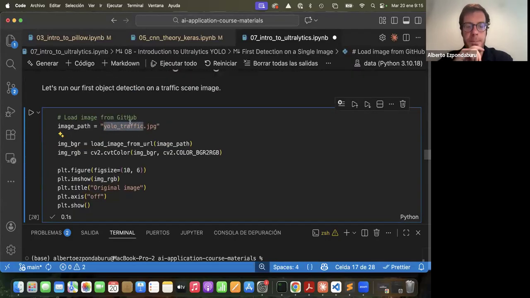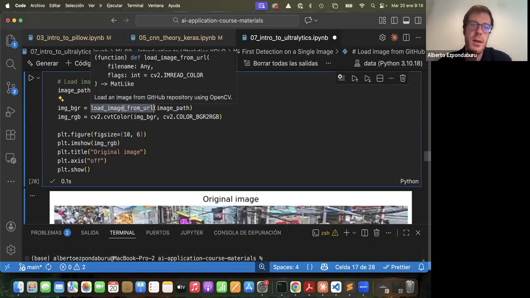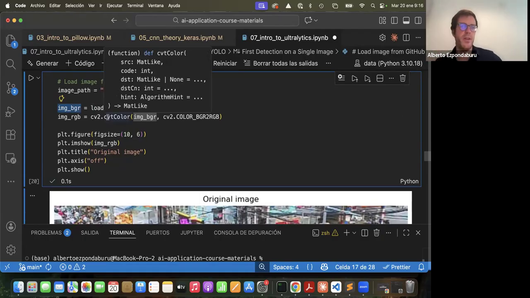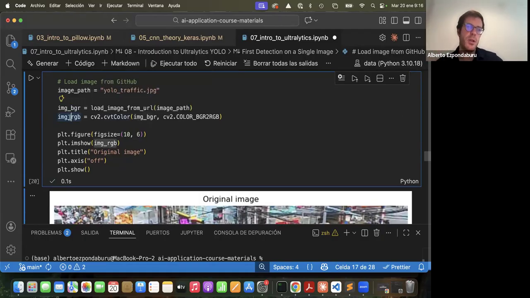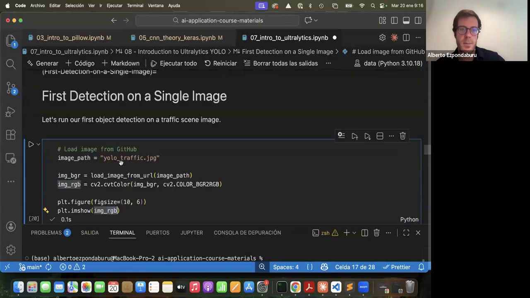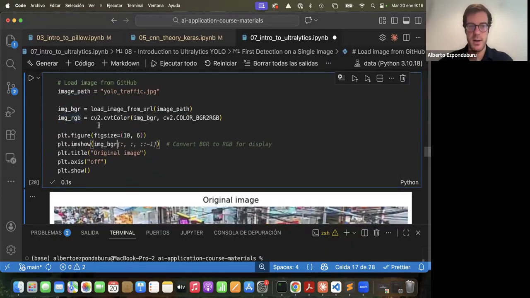How can we use YOLO? First of all, we are going to load our image with OpenCV, and we are going to load our image in BGR. Remember, we saw last day that OpenCV works with BGR. It's the opposite of RGB. With RGB, you just work with red, green, blue. We have this image, but what happens if you use BGR?